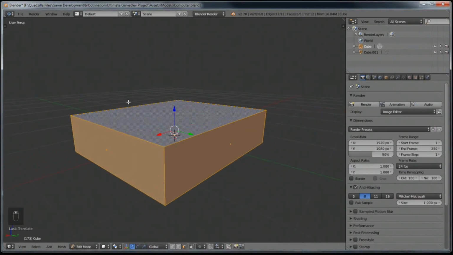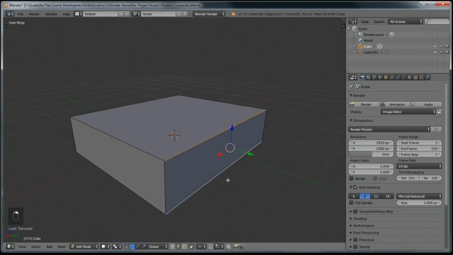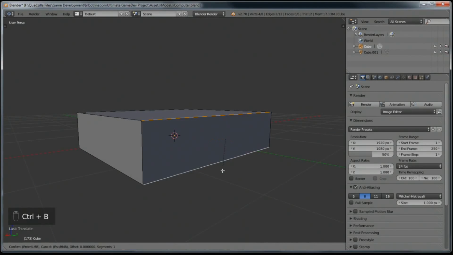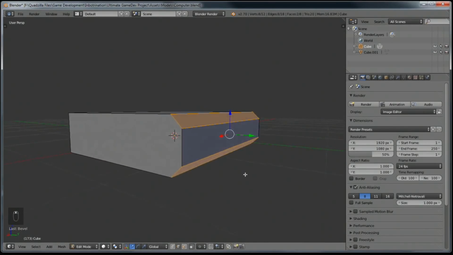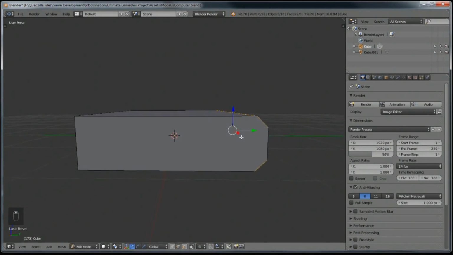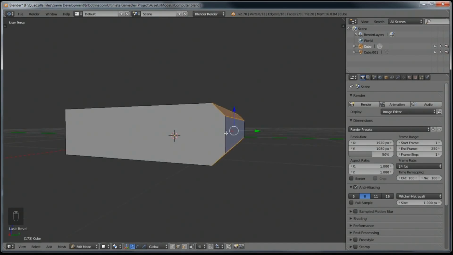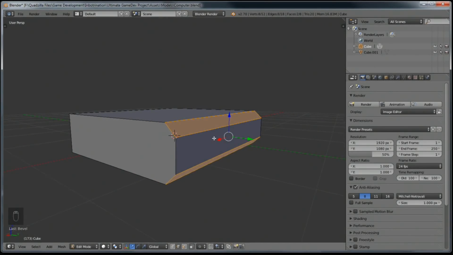So I think I know what I'm going to do with it. I'm going to start with the front. I'm going to bevel these two edges right here. So Control B, and let's bevel it, oh, probably about there like that, because I don't want to make it too rounded. And that's rounded, but still sharp and boxy.